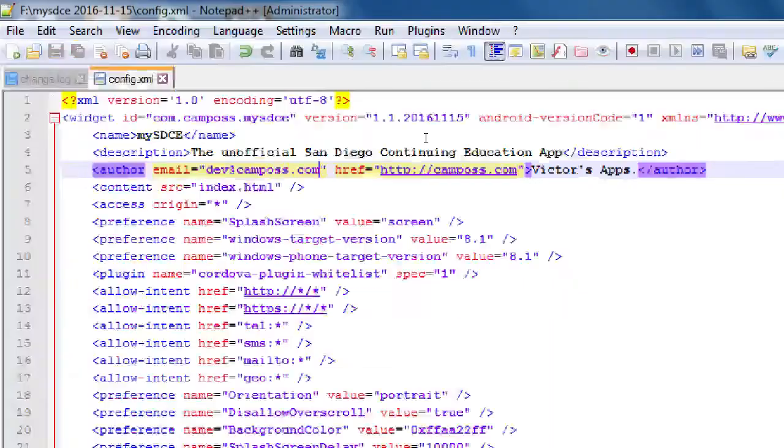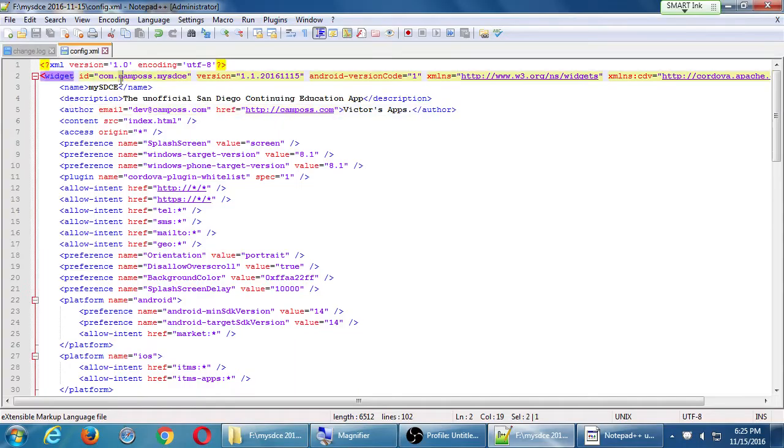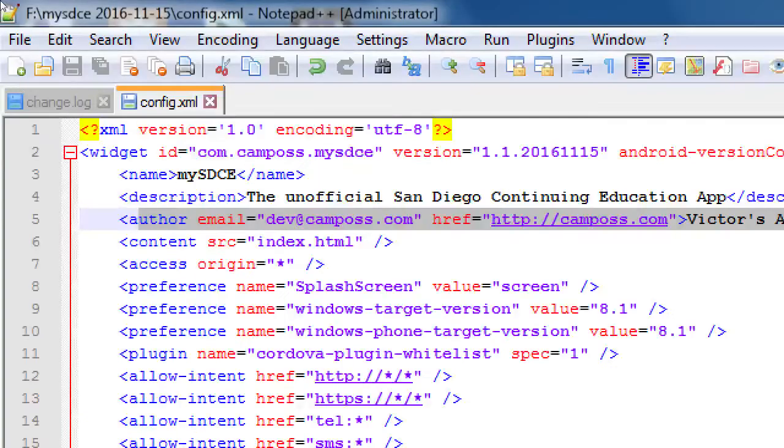So those are the three things we need to change on this: the ID, the version, and the line 5. Save that config.xml. Any questions on the config.xml file? Save the config file and we can close it.